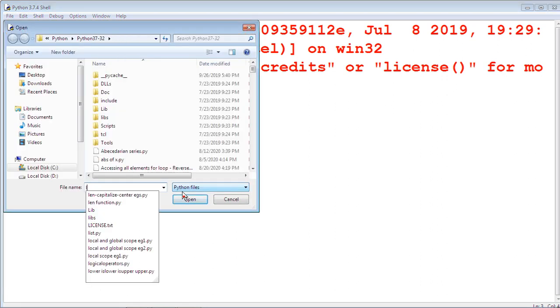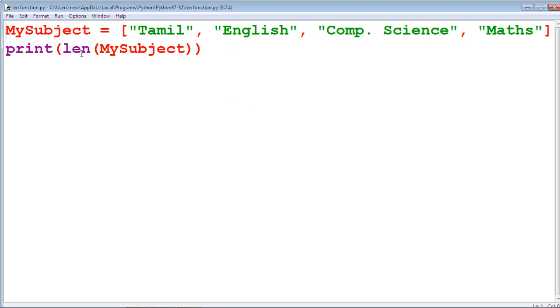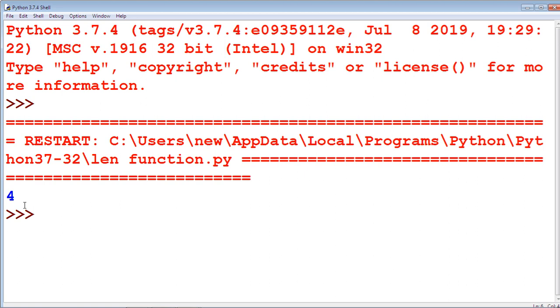Len function. Here is the len function. The len function finds out the length of the string, that is, it finds out the number of elements in the string. Run this example by run module. There are 4 elements in the list.